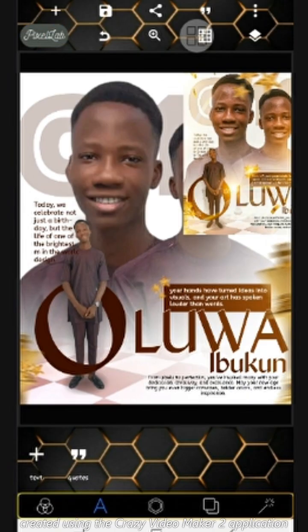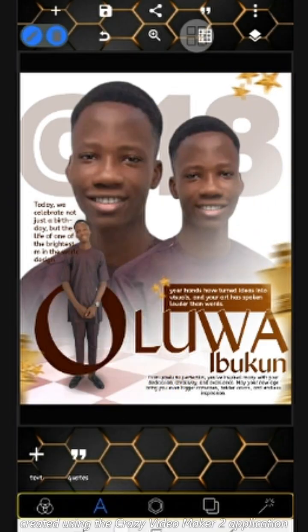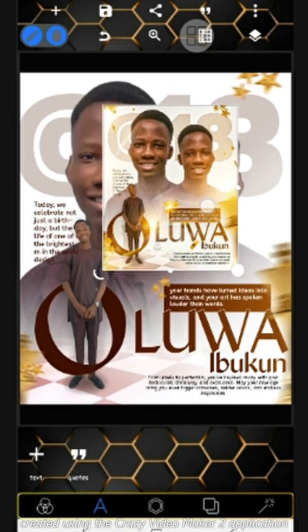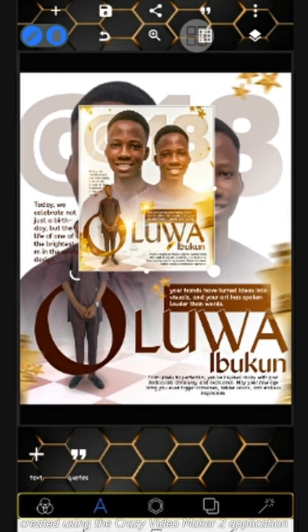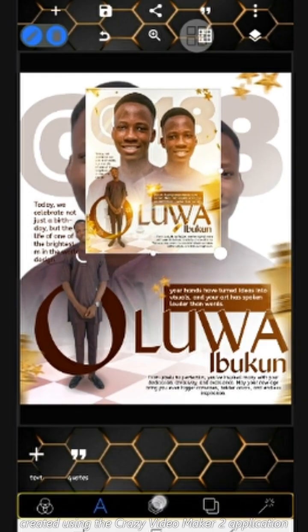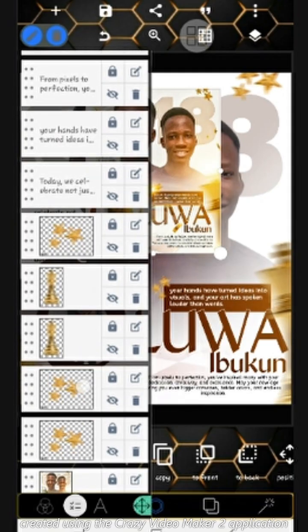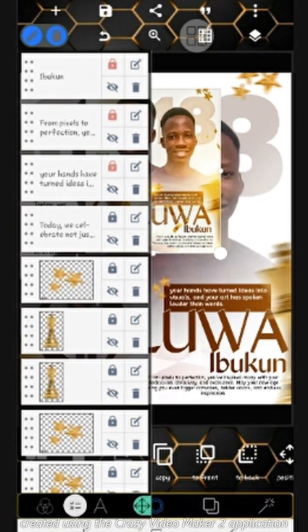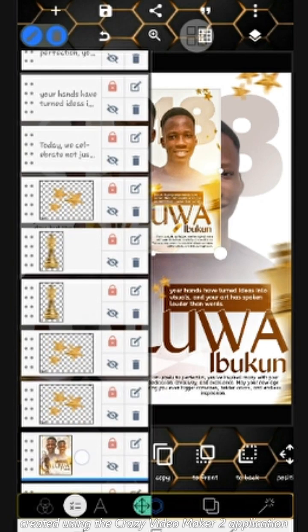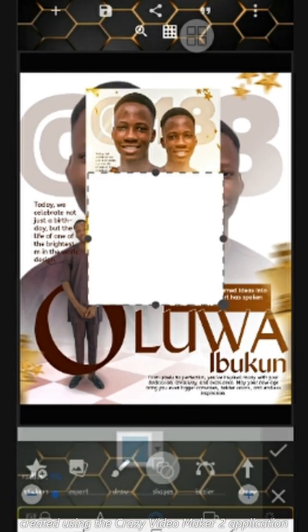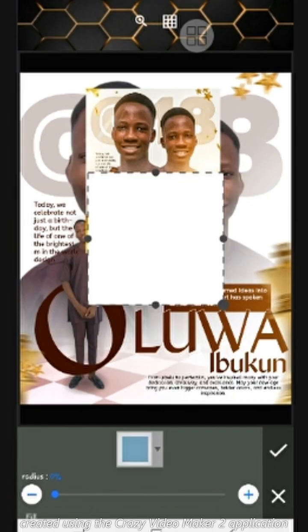Alright, we're almost done with the design. The next thing is to add all these effects. The first effect I would like to add is this one. Let me create this shape first. Before then, let me lock all these layers. Then I'll create a shape, something like a circle shape.